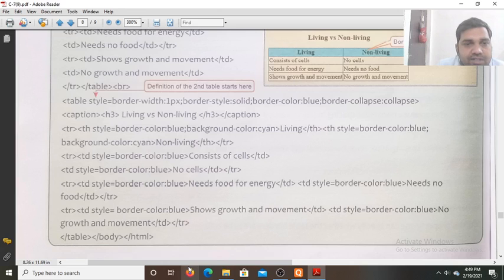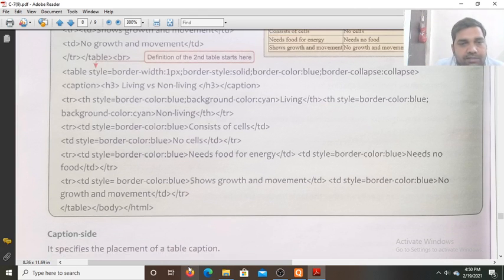Now the second row is added in the table. You can see it consists of cells. Second row, second column, no cells. Now third row, first column needs food for energy, and third row, second column needs no food. So after adding all the rows, you can see the table tag is closed, body closed, HTML closed.